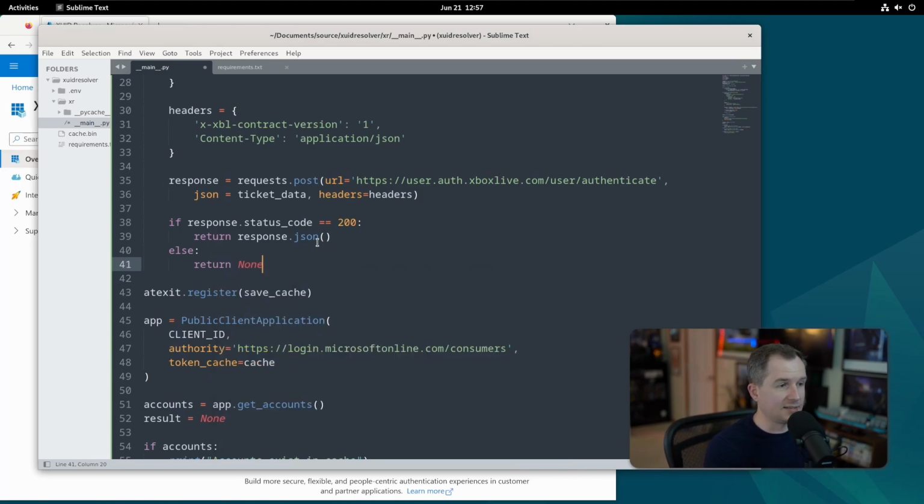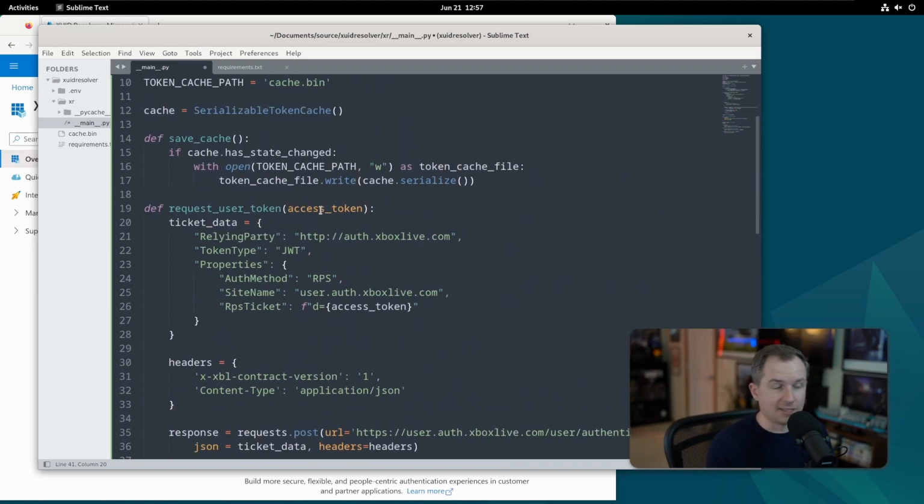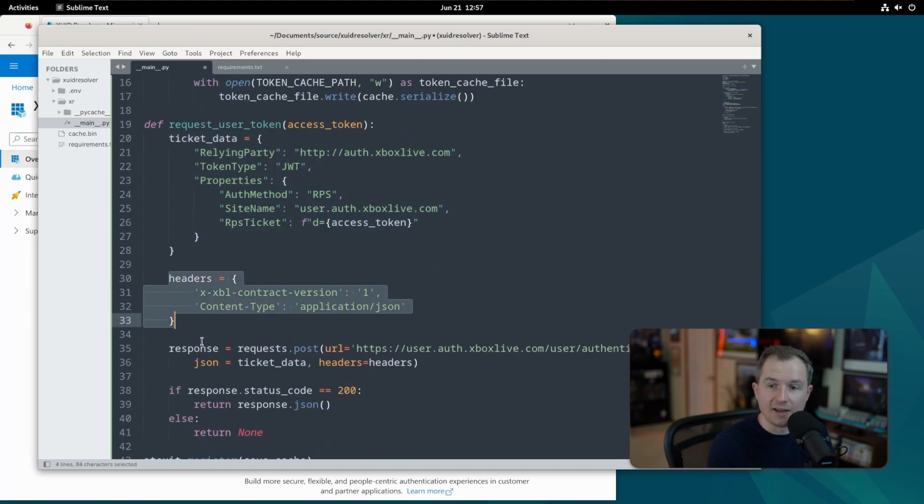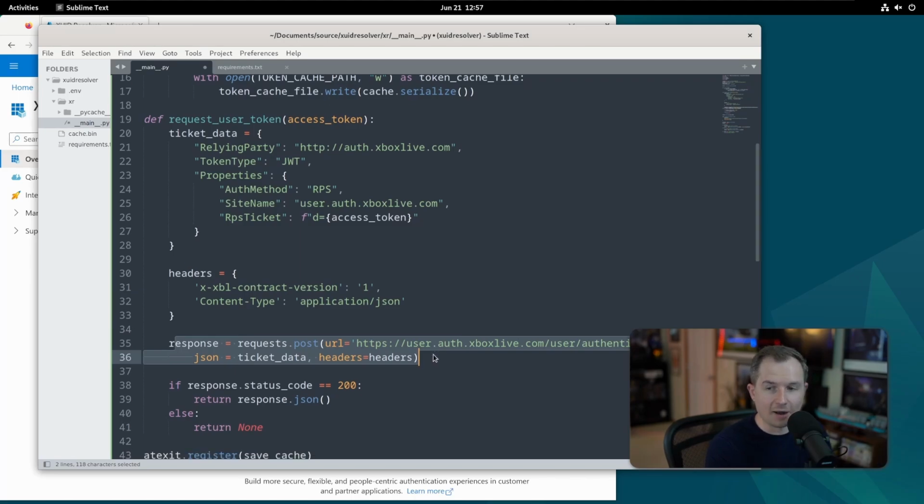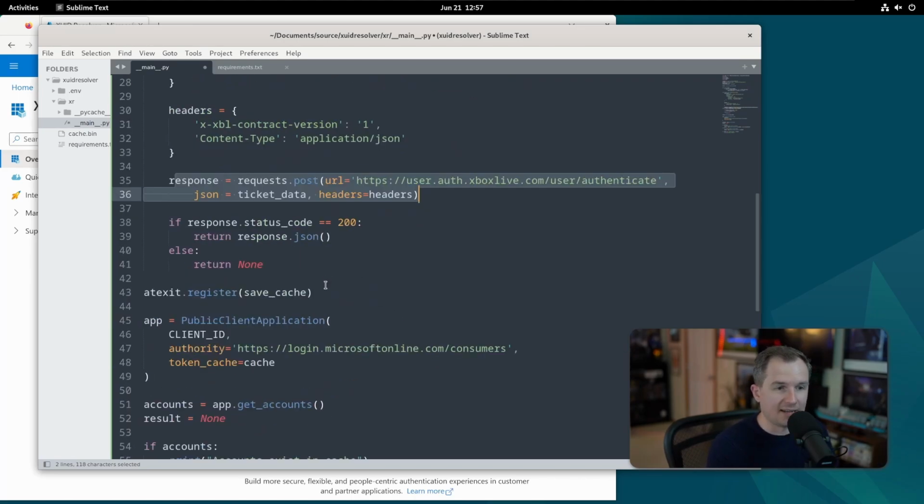Okay, that's the logic for us getting the user token from Xbox. That's kind of it, right? So we use the access token that we got through MSAL Python authentication with our public client. We're passing it into this JSON blob, and that's going to be the body of the request. We're setting the headers correctly, and then we're just requesting the data from the service by sending that off on the wire. Right, so that's kind of it.